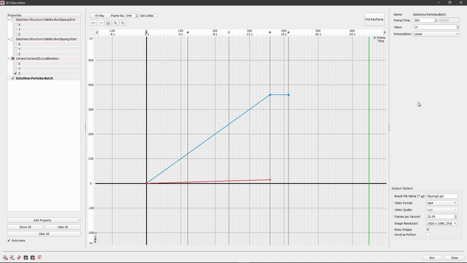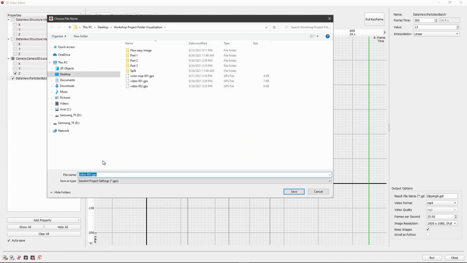We change the value to 13, not 14. As just mentioned, we subtract 1 here because of the index starting at 0. Now we delete the new keyframe after keyframe 360. We right-click on the handle here above and select Remove Group. We save our intermediate result again as video 003.